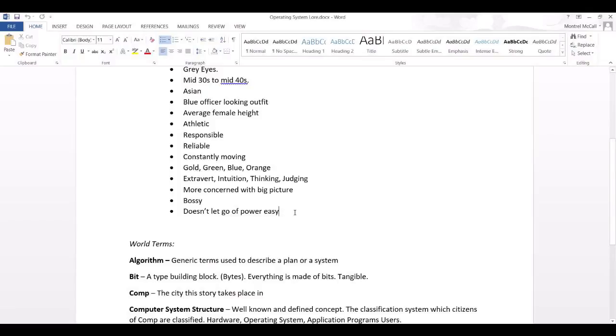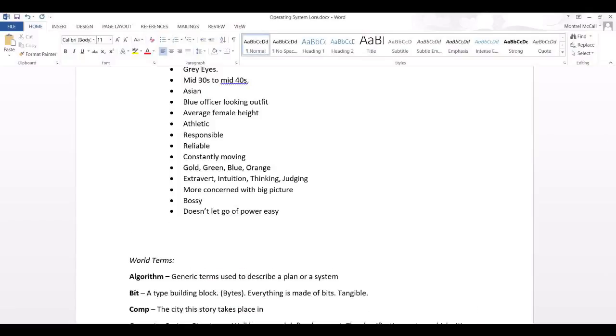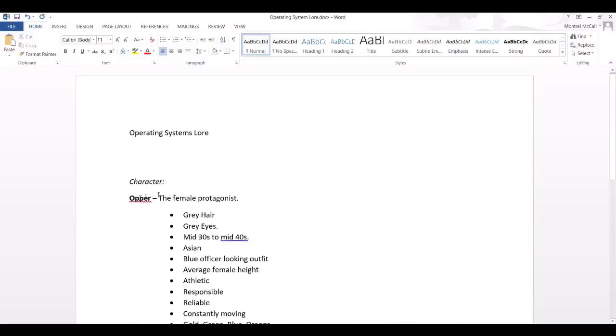Now, in between episodes, I thought of something else. I thought of another character, and I wanted to go ahead and start with this character, Colonel. That's going to be her name. Opper is based off the operating system, so I just want to remember that somehow. Operating system.